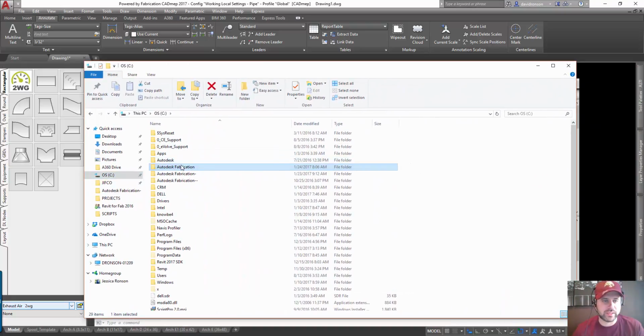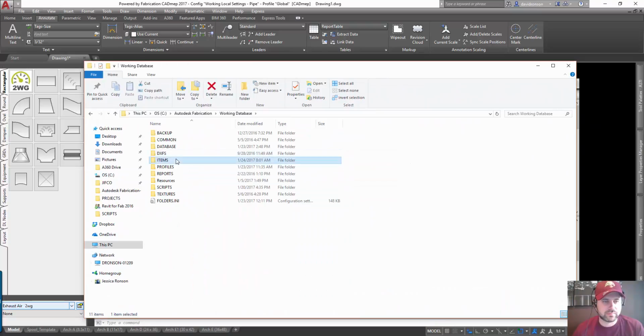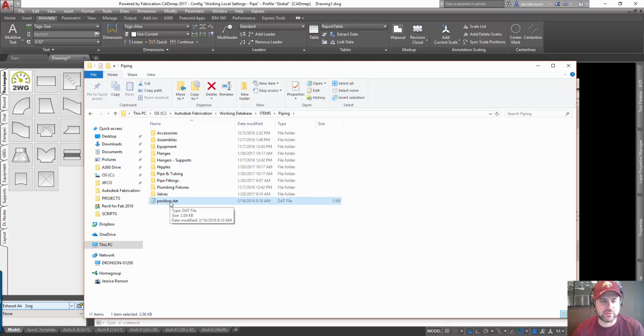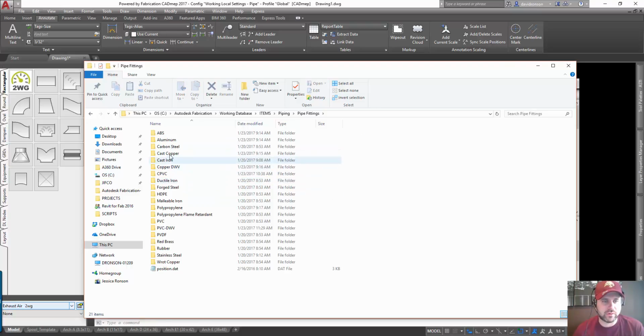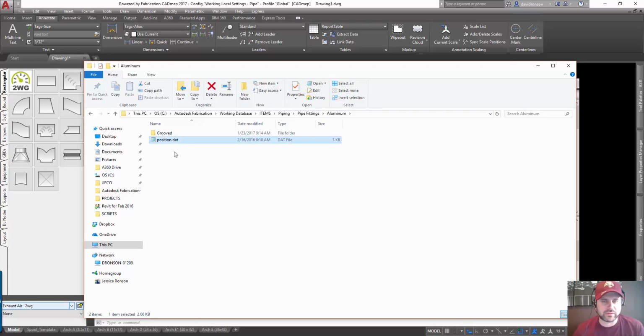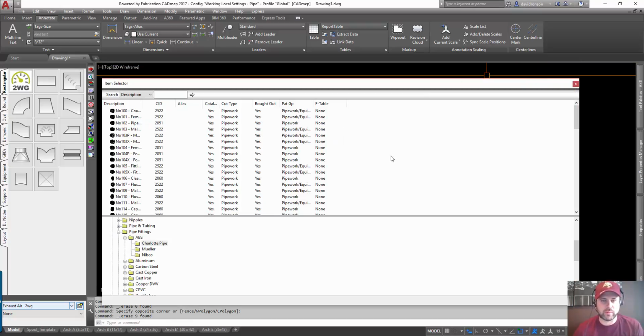If I go into my database, each file has what's called a position.dat file, and that information is stored here. Each of these folders is going to have one of these files in it. So what I've come up with is a way that we can iterate that format here throughout all the other folders.